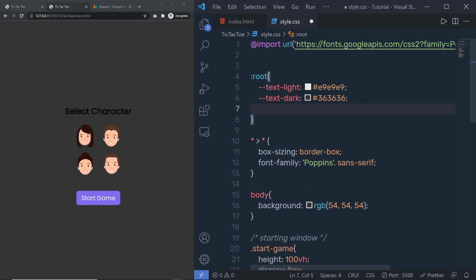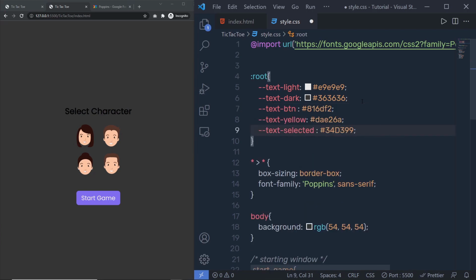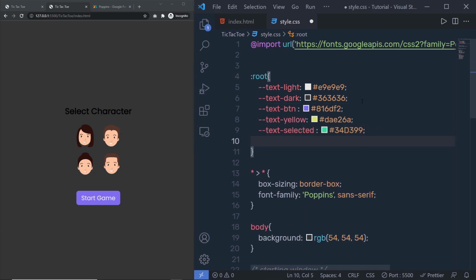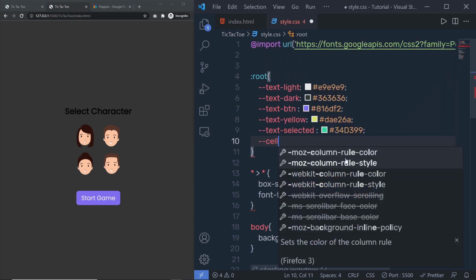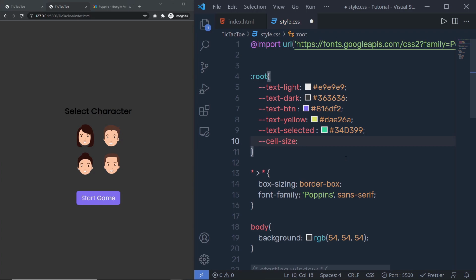Now let me quickly create a few more variables here to save some time. So as you can see, we have some variables in this project. We have text light, text dark, text BTN color, then we have text yellow and text selected. Just out of that, let me create one more variable, which is cell size. I'm going to specify the static size to the cells. So this is going to be 100 pixel. So we're going to create a variable cell size and specify 100 pixel to it.